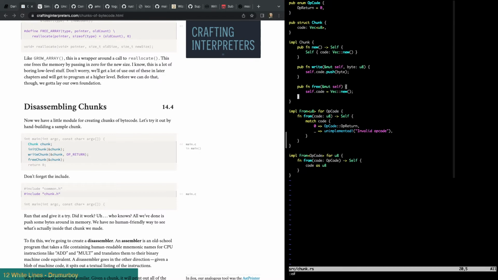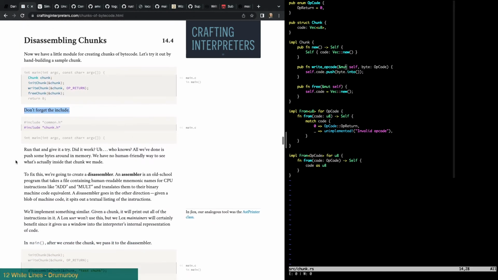And in chunk, we could say write opcode. Opcode. And just say into here. Right, yeah, that works. And then we could have a different write for each style of byte write that we're going to write the byte to. Don't forget the include. Okay, I didn't. Run that and give it a try.